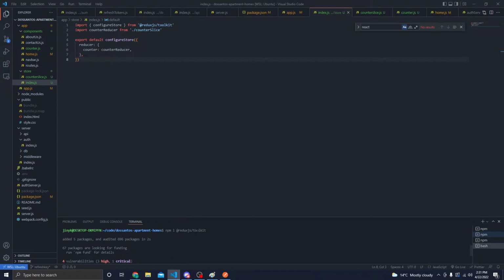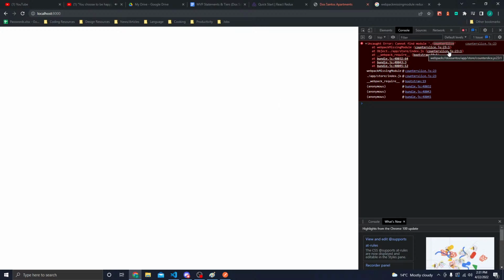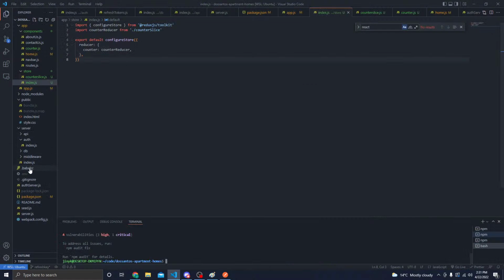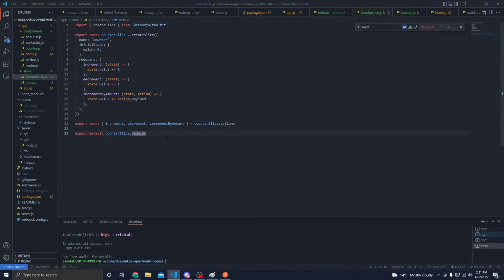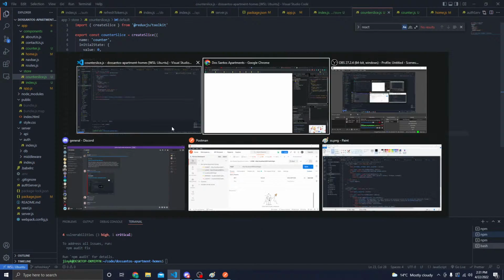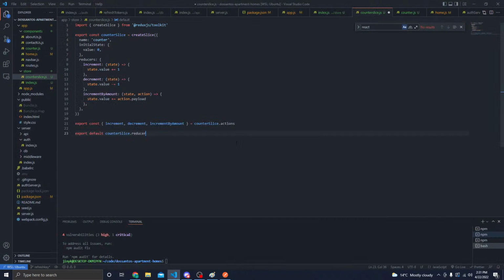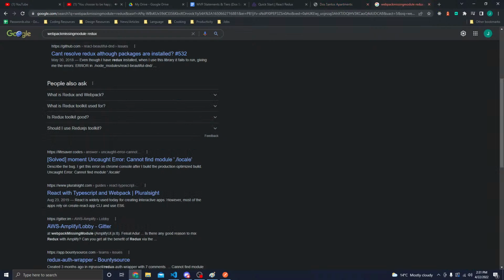Say cannot find module counter slice. I was saying it's not able to find this counter slice dot reducer, but anything other than that would be, I'll find module counter slice, but webpack missing module?